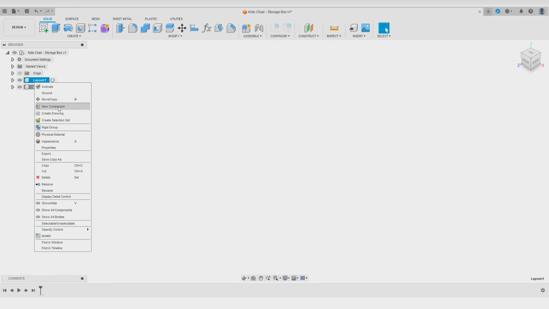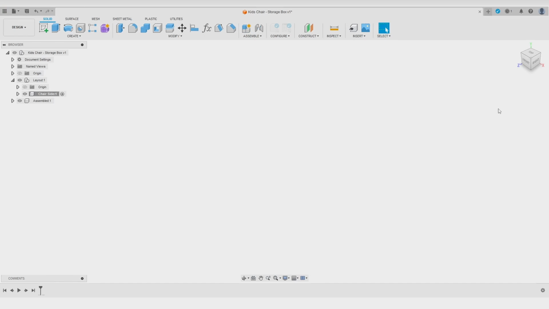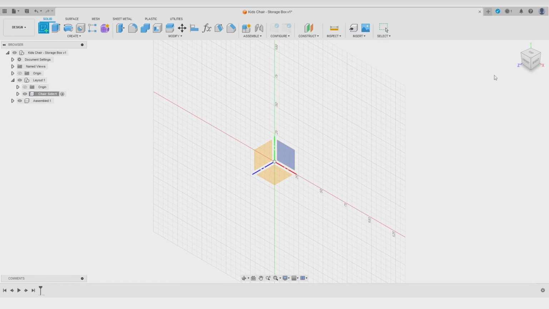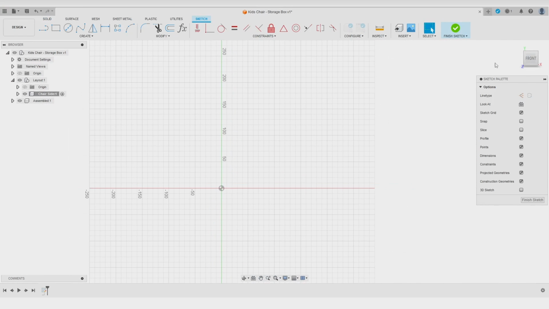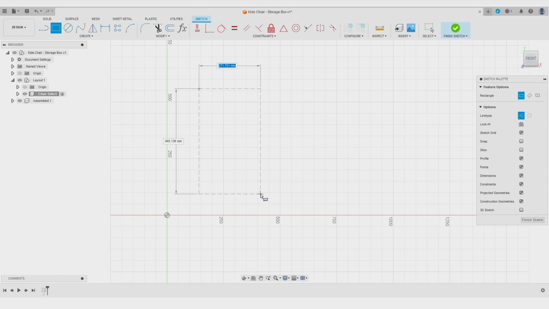As the first step, we can right-click on the layout component at the sidebar, select the create new component option and name it side part. Before creating a new sketch, let's double check if the side part component is activated. Then we can select create new sketch from the drop down menu and select X and Y plane to work on. Then we can draw a rectangle using construction lines. It will help us to define the dimensions we had set before.